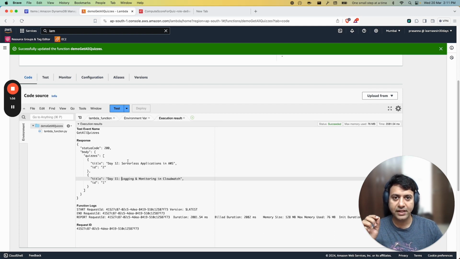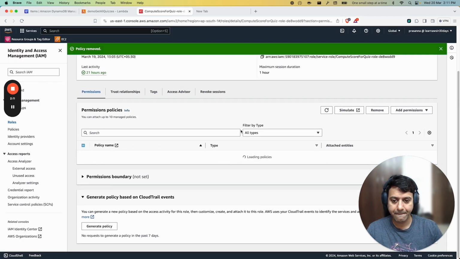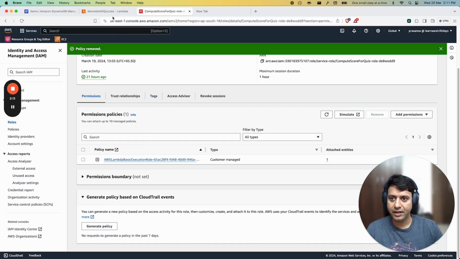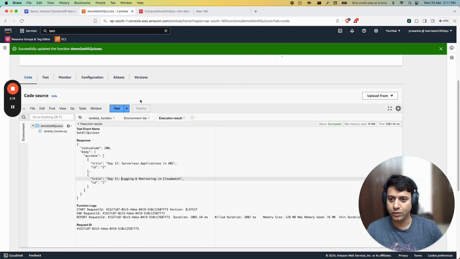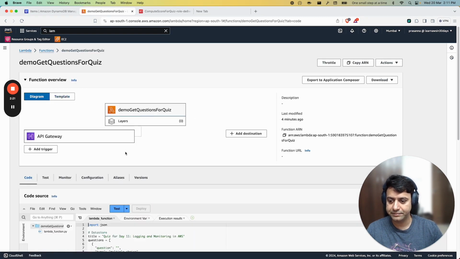There is one more change which I did, which is to add the IAM role. Maybe for the next Lambda, I'll remove that IAM role permission, and then I'll add it back. So I'll remove this permission. Okay. Cool. So now I'll go to the next one, which is to get questions for a particular quiz.